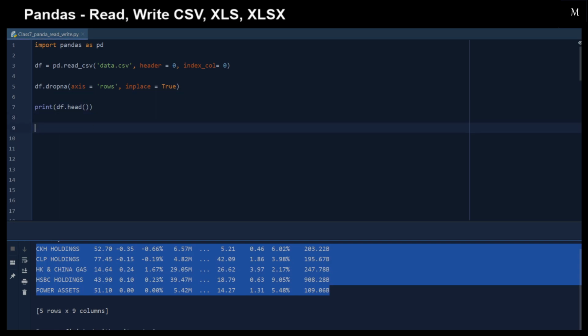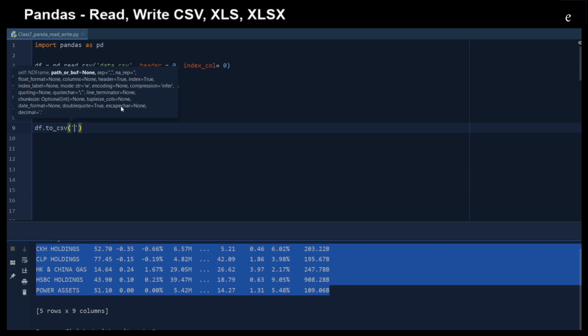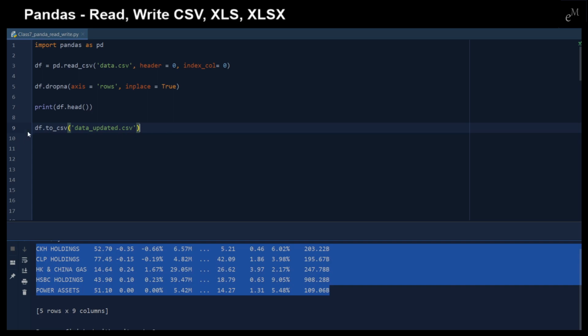So finally, we can use df.to_csv to export this DataFrame into a CSV file. Just type in the file name, and then that's it.